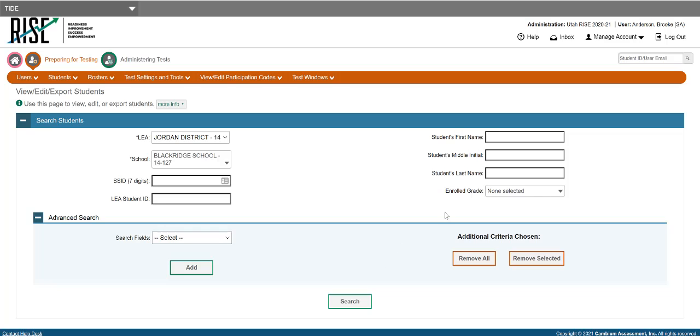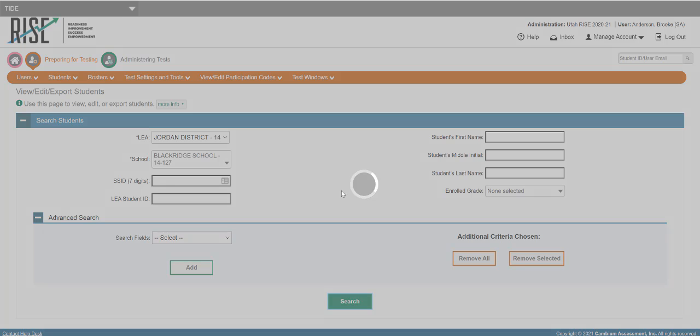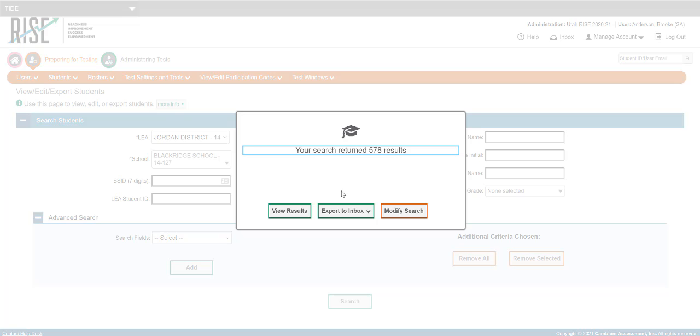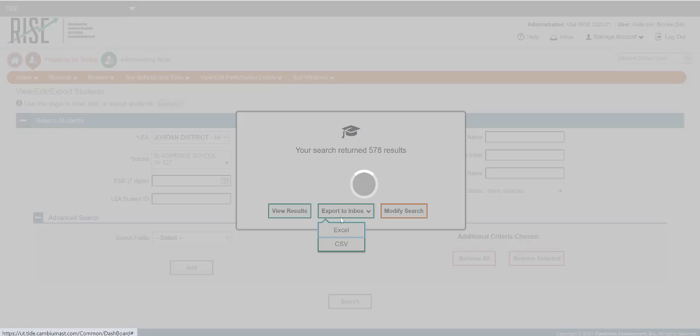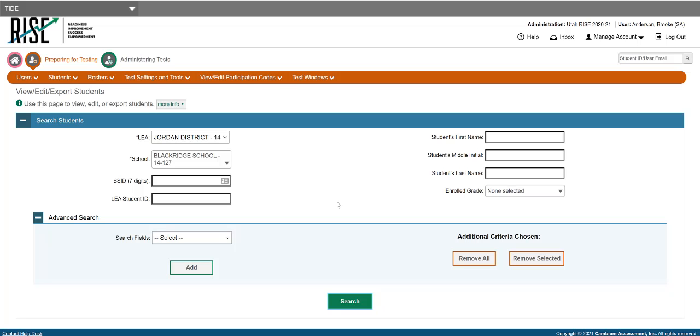And then on this screen, I'm not going to limit my students in any way. I'm just going to click Search to pull up the list of all of the students. I can either click on View Results and download an Excel spreadsheet from there, or I can click on Export to Inbox and export the Excel spreadsheet from that screen.